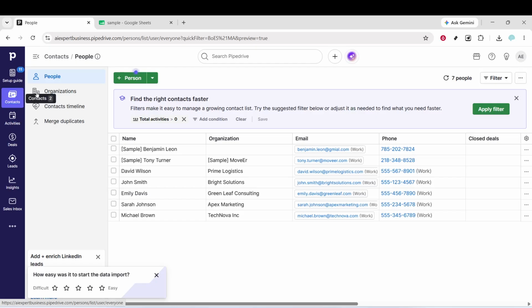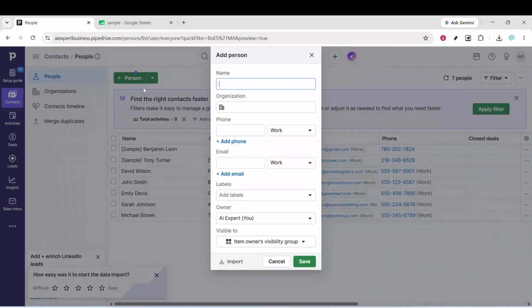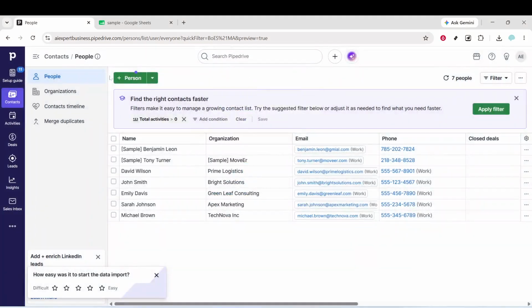Now, give it just a second for the People page to load. You should see a list of any contacts you already have in the system. And here's the thing. This is where a lot of people get tripped up. They try to click on the first empty row or something. Don't do that. Instead, look for the button that says Plus Person. It's usually on the right side of the screen, up near the top. Go ahead and click that Plus Person button.